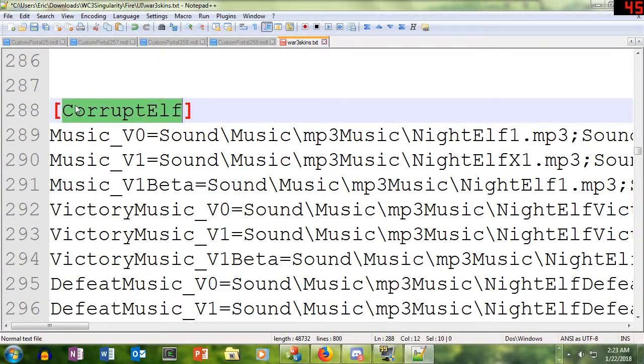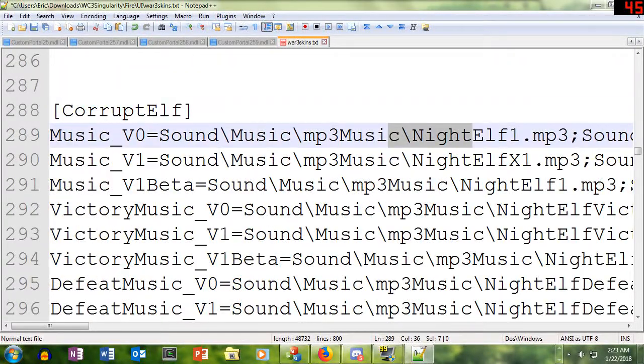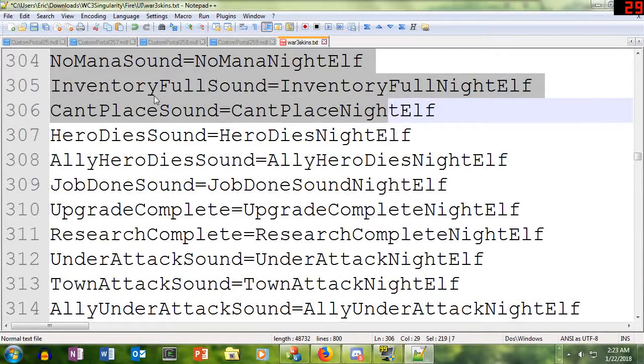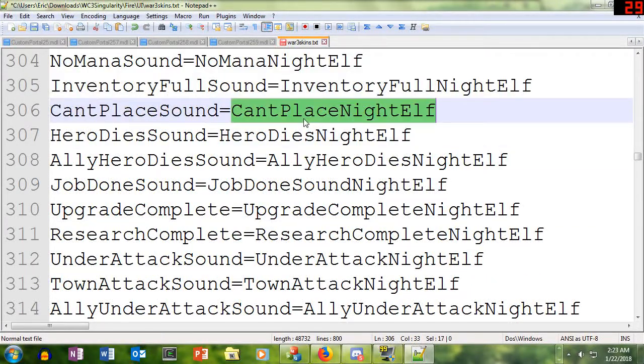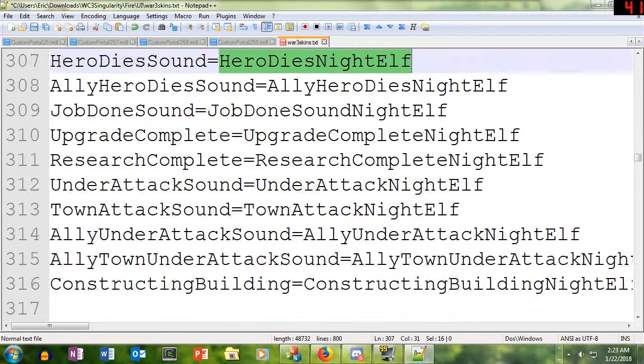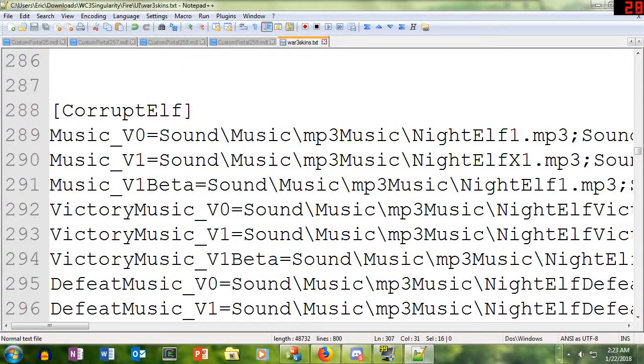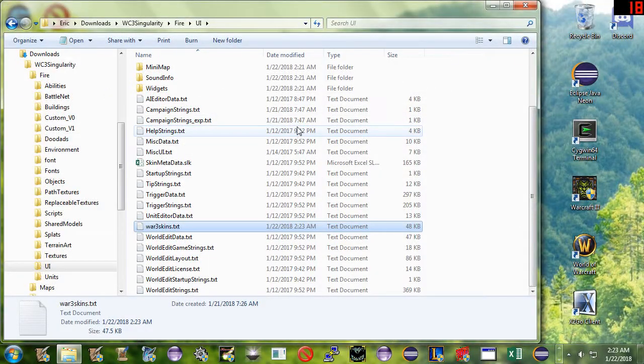So now what you can see here is I've created an entry in war3skins.txt that allows me to have custom music backtracks for my custom race. It allows me to have custom victory, defeat music, all those different voice sounds, like 'can't build there,' and 'our hero has been slain,' and all that stuff, right? You can put in custom cursors, these various things, just right here in this War 3 skins file, developed by the designers of Blizzard. Now I've added a new race, Corrupt Elf, to that file. And in theory, that should mean now we have an extra entry for the race.